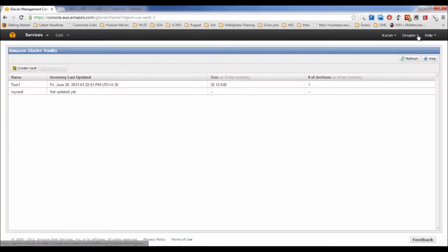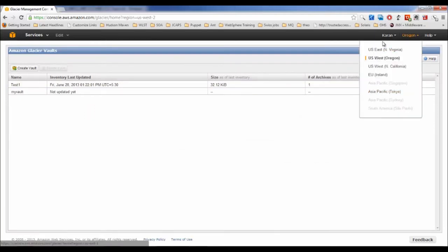Again, it depends where you want to configure your Glacier. Right now, all these locations are supported: US East, North Virginia, Oregon, California, Ireland, and Tokyo. The rest of the regions like Singapore, Sydney, and Sao Paulo are not supported at all as of now. Since it has been recently launched, probably by the end of this year all these regions will also be supported by Glacier.